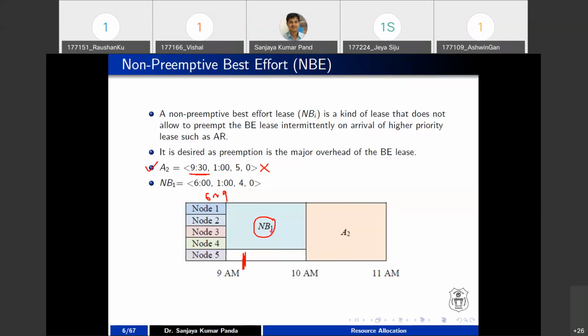Rather than that, what we can do is negotiation with that user. Negotiation means we will say that we cannot provide the resources at 9:30, but if you change it to 10, right? I promise you to provide the resources for 1 hour. If the user agrees using this negotiation, then we will assign the AR from 10 a.m. to 11 a.m. Otherwise, what we can do? We can reject that lease because our resource is not sufficient in order to accommodate the AR.